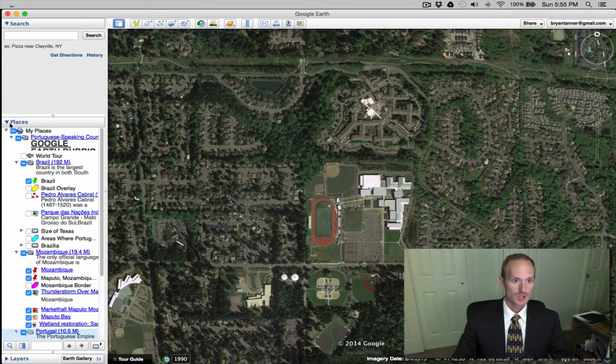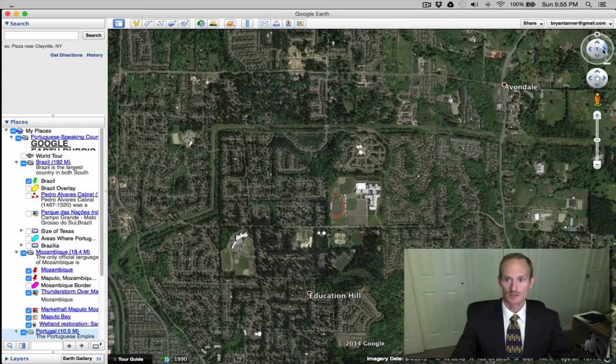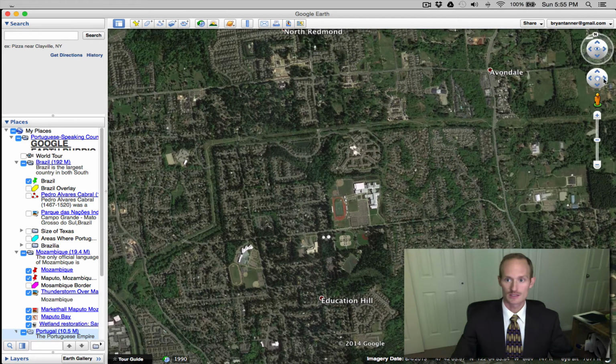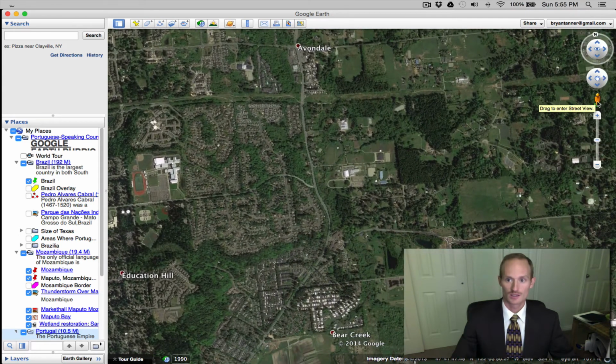Okay, so that's a tour of the setup, and then this is your screen, your visualization. You can click this to rotate that direction. You can click that to actually go there. Click here to go to a street view.